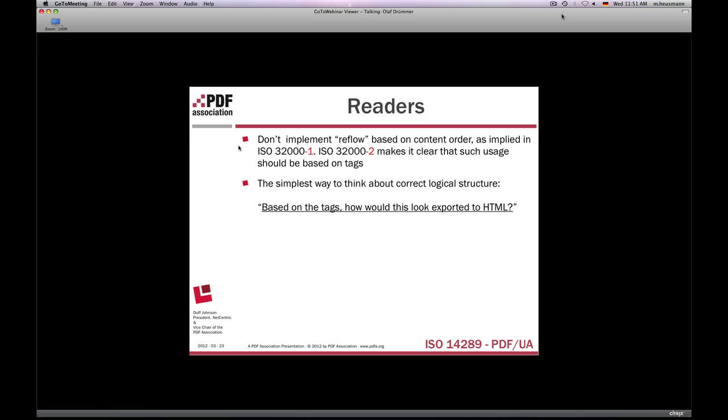You look like you want to say something, Matthew. Okay. The simplest way to think about correct logical structure, and we saw this demonstrated earlier, is the idea very simply that based upon the tags, how would this document look exported to HTML? That's something the PDF Accessibility Checker and NetCentric checker also take as a perspective on the problem. Artifacts are not irrelevant to the document. They're not irrelevant to accessibility either.